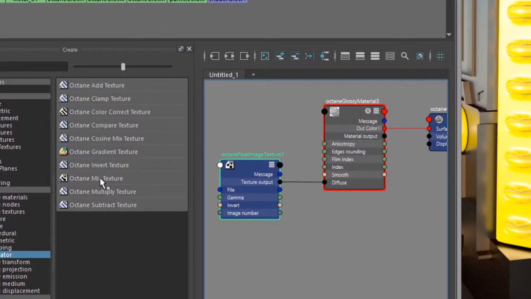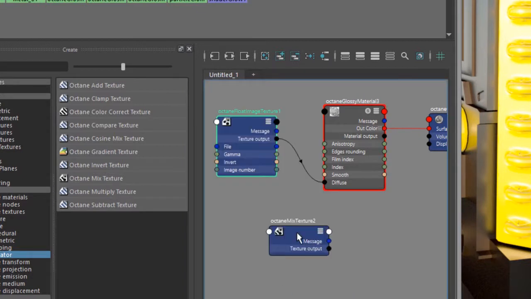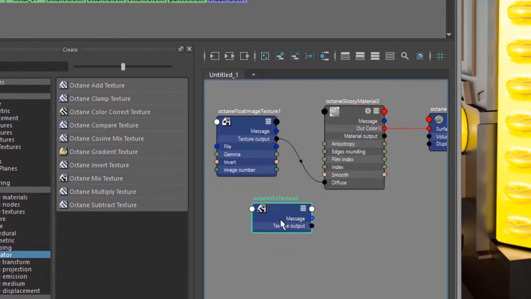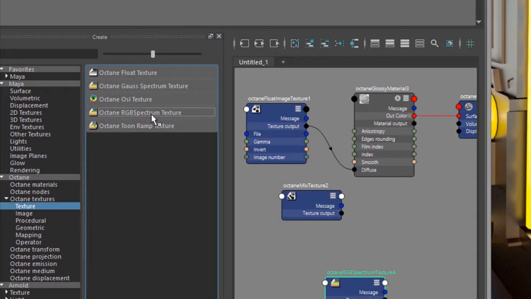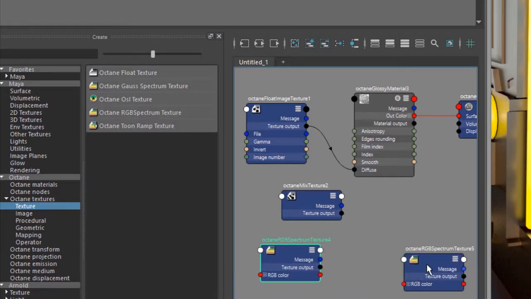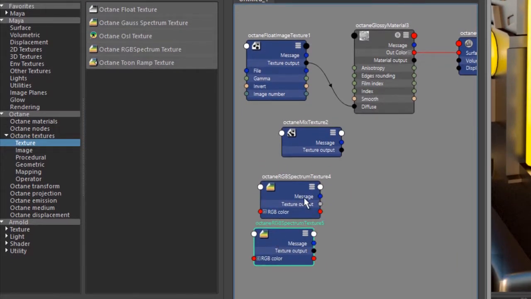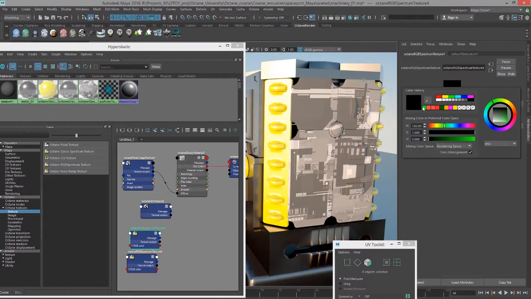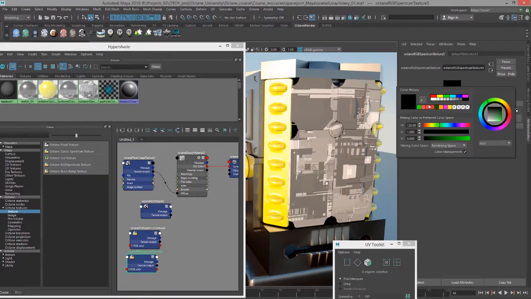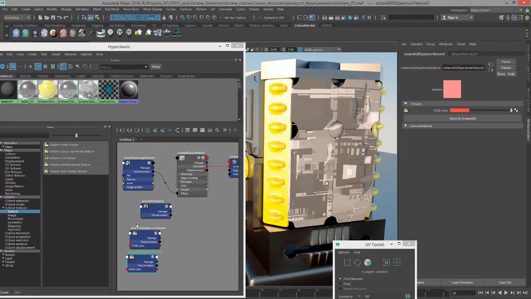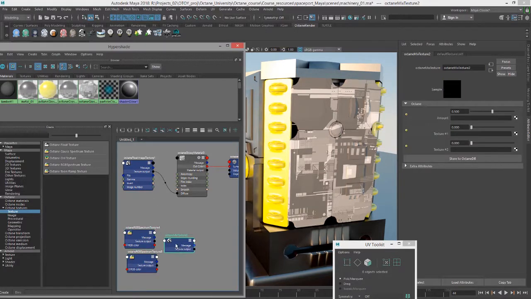So I'm going to click on Octane Mix. This blends two different textures based on an amount. And let's go to the Octane texture nodes, and I'm going to create two RGB spectrum texture nodes. Whenever I'm exploring and comparing different textures, I like to use red and green textures since they are complementary colors, and it's obvious what's going on when you plug them into different inputs. So I have a red and green texture.